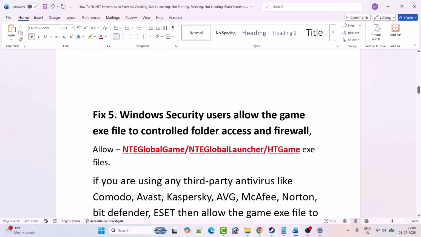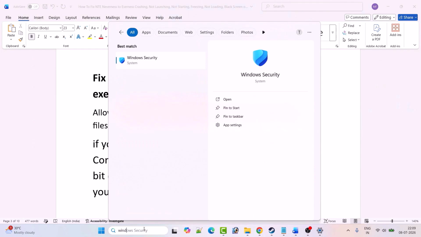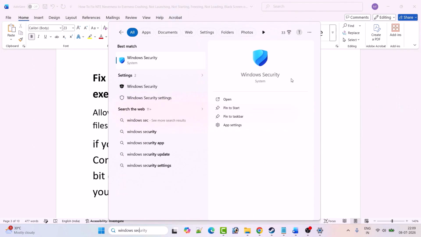Fix 5, Windows security: allow the game exe file through controlled folder access and firewall. You have to allow the NTE global game exe file, NTE global launcher exe file, and HT game exe file. So in Windows search type Windows security and open the Windows security.